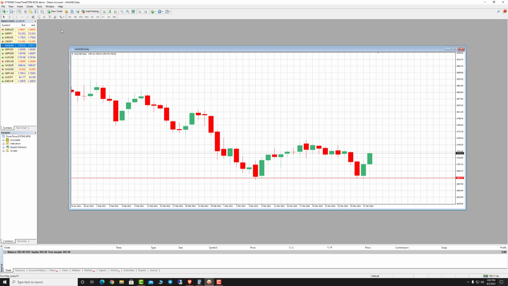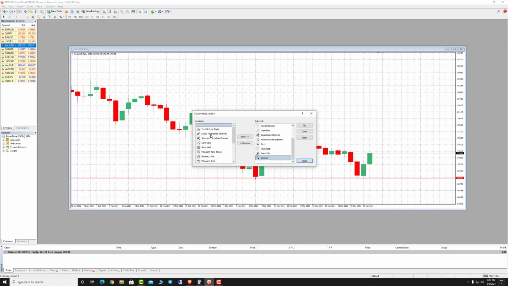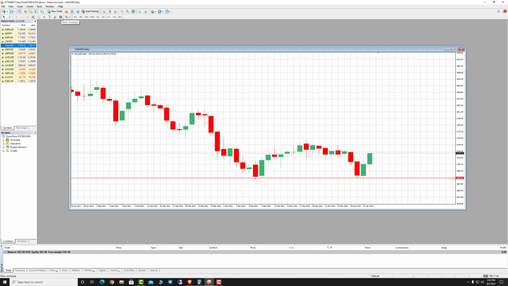Now let's say you want to use some other drawing tool which you can't see here. Just right click on it, go to customize, and here you can see many other drawing tools which may be useful for you. Let's say I want a rectangle to draw a support area. I'll just click on it, insert, close it, and here you can see your rectangle. I'll just select it and draw it like this. So you see how simple and easy it is to have drawing tools on your MT4 account.